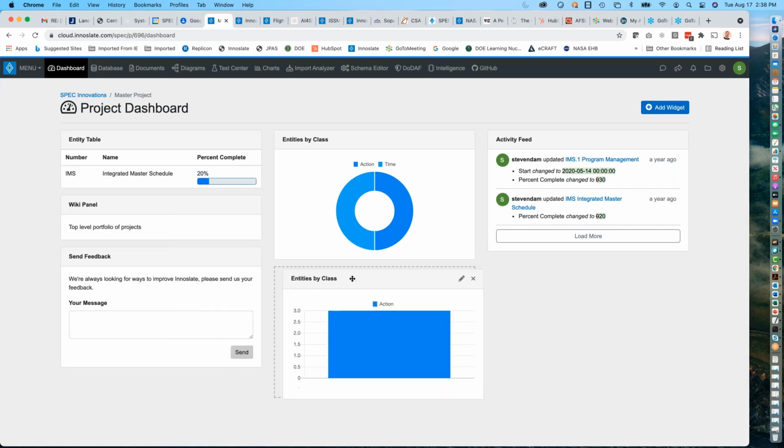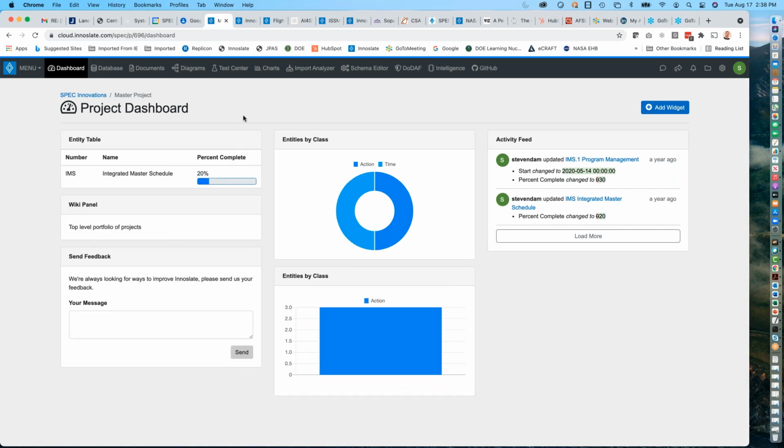And so again, right now I don't have any assets. So all I have is actions. So that's what I would see. So again, it's very easy to add the widgets. We've actually got some new ones coming in the program management view that are special for it. So I'm going to talk about that next webinar. So you'll get to see more of that in detail.